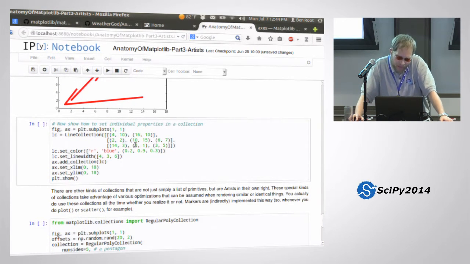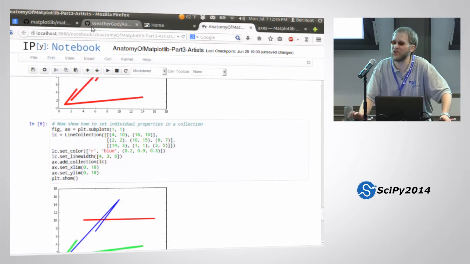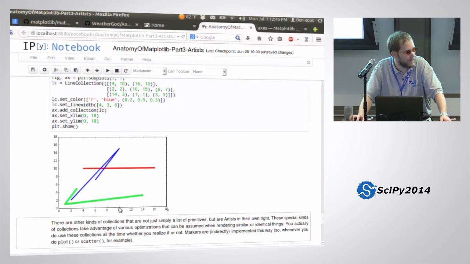Now, it does not preclude the ability to individually modify anything. So in this case, I can set the line width and say I want the first one to be a line width of 4, the second one a line width of 3, and the third one to be a line width of 6. I can do that. And I can say that the first one is going to be red, the second one is going to be blue, the third one is going to be this RGB tuple. Again, I didn't have to loop over anything. So it made it easier to manage this way.